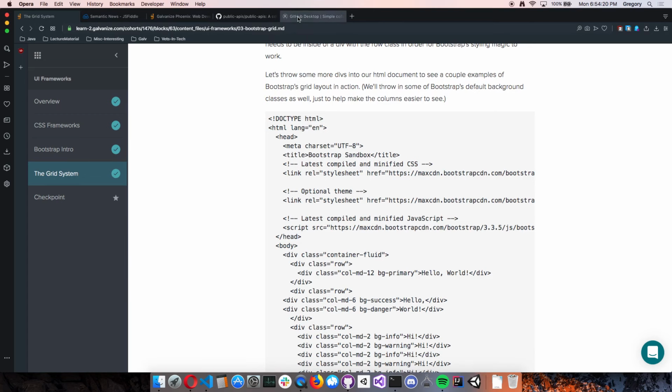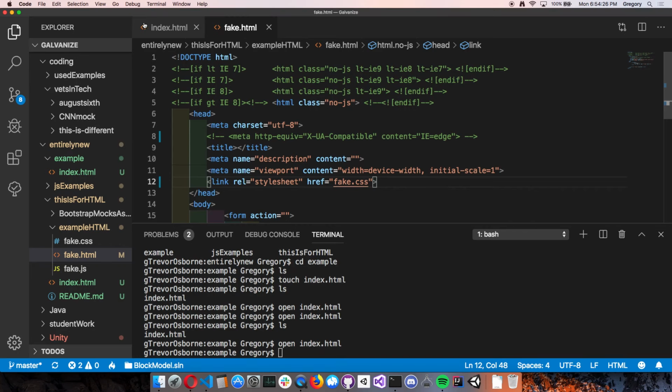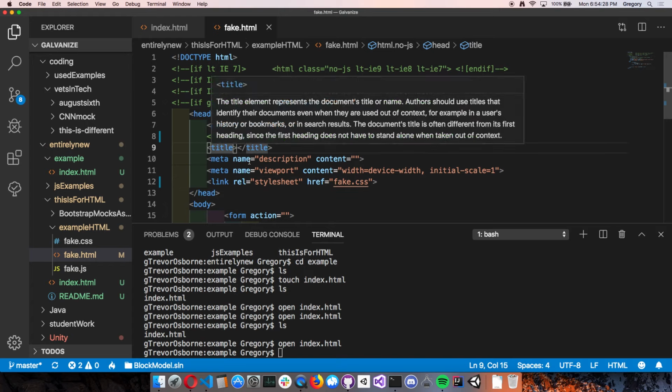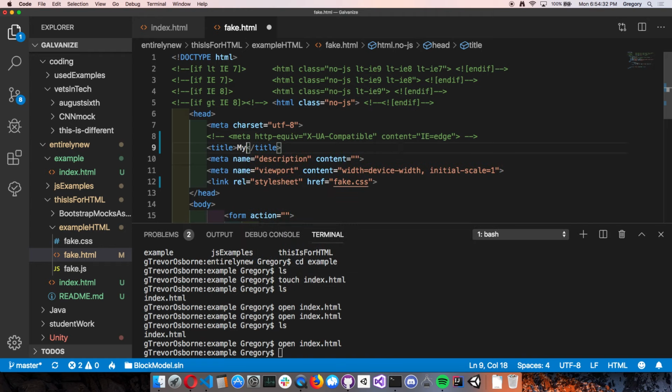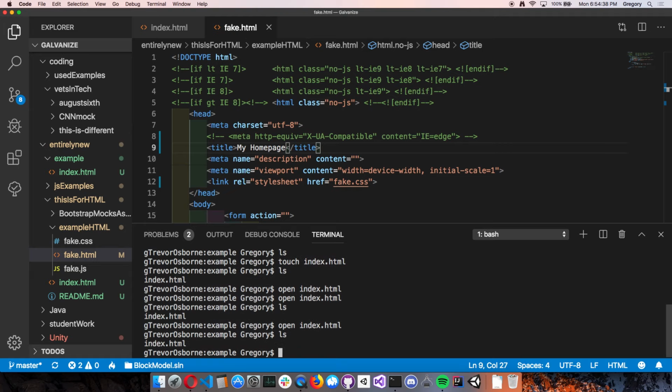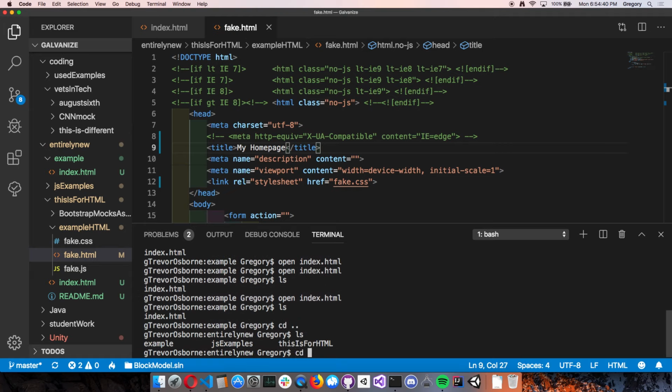Title is this right here. The little words up at the top, Semantic News, JSFiddle, right? So if I wanted to put, you know, my home page. Let's save that. Let's figure out where I am.